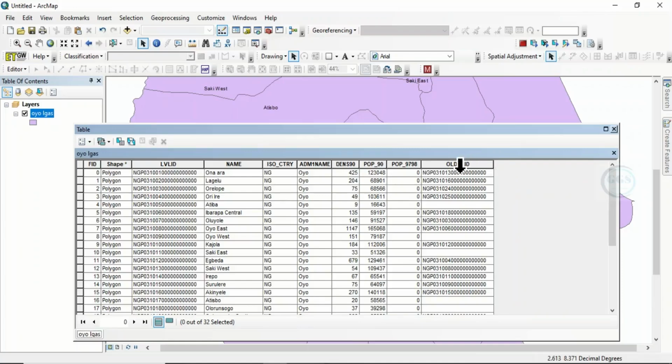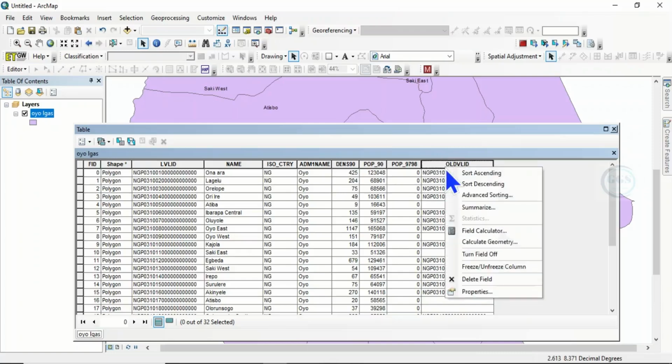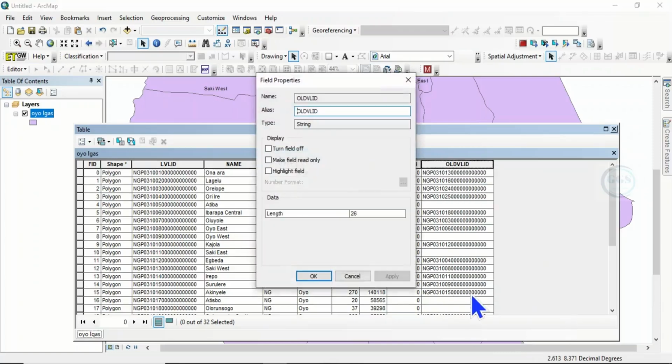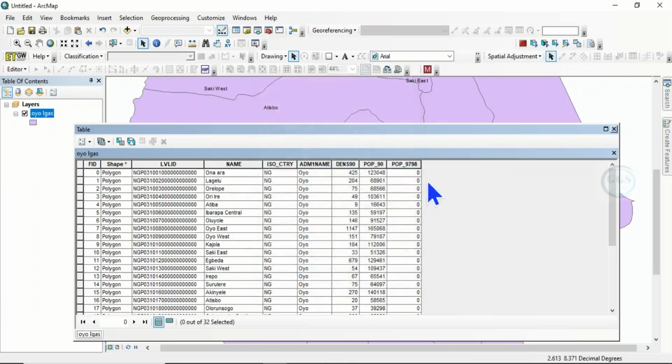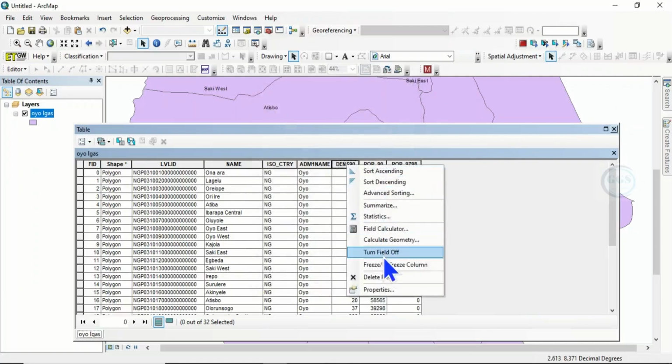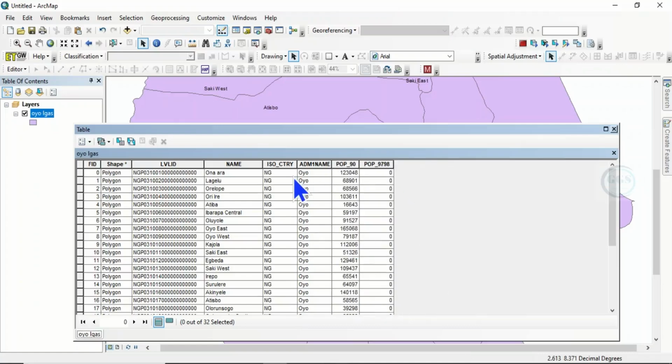Another way of doing it is, for example, if you want to turn off this field, right click it, come to properties, then under display, check this turn off. When you turn it off and click OK, you can see that that field has also disappeared. So any of the fields you are interested in turning off, just right click and click on turn off, and it will disappear from the view.